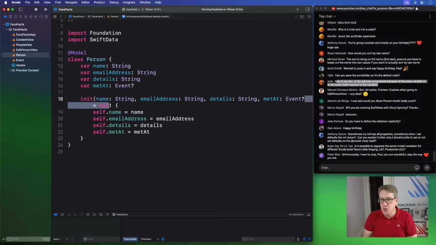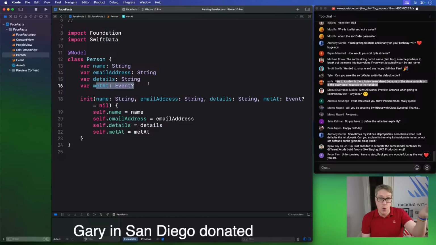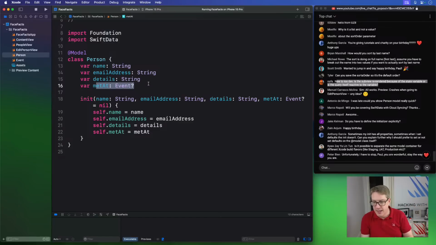So we've just added a new property here. At this point, SwiftData does three things that are really smart on our behalf. First, it sees these two model classes reference each other, and so it creates a relationship between the two, which means if we set the metAt property of a person, that person will automatically be added or removed from the appropriate people arrays in an event class somewhere. Gary, thank you so much. That's the first thing. It makes a relationship for us.